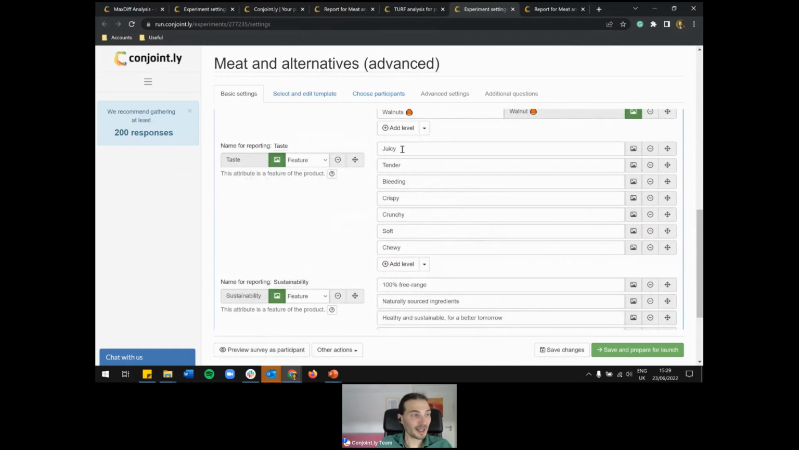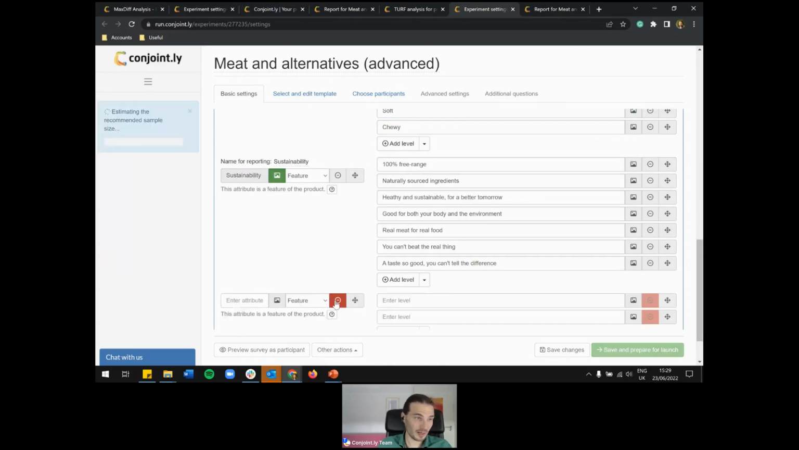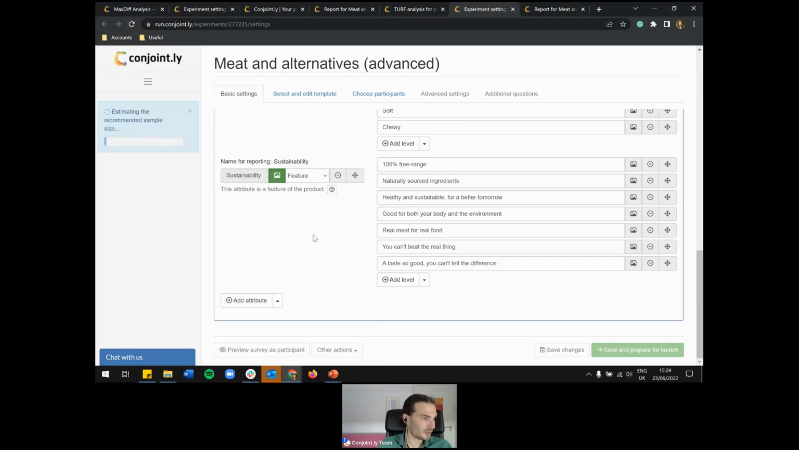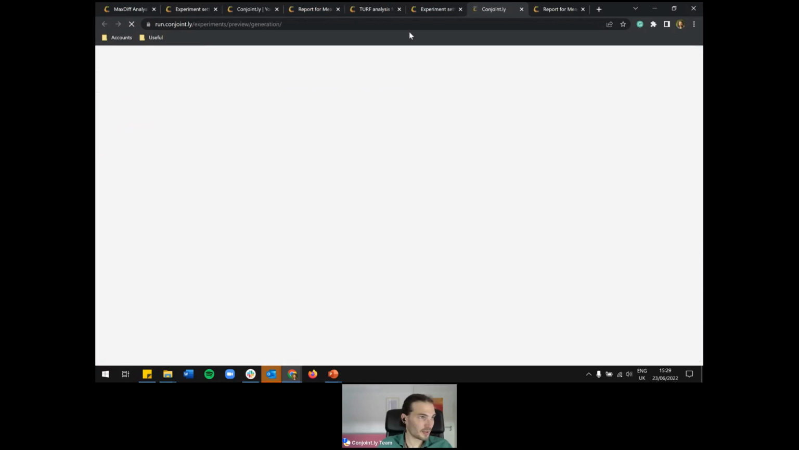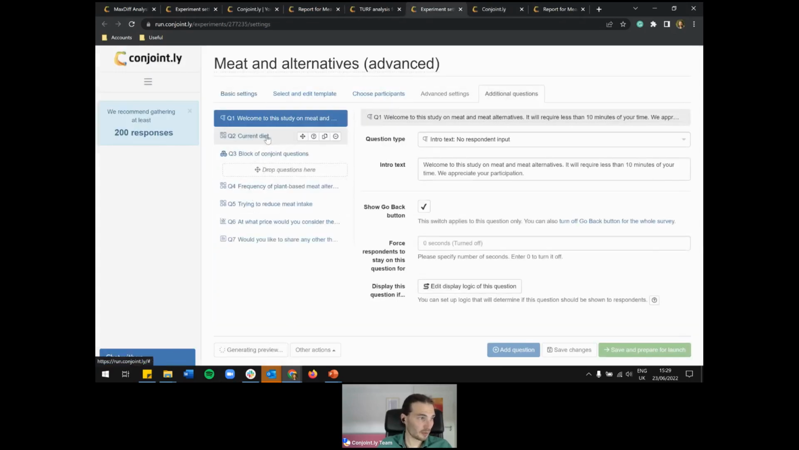What type of taste claim? Is it juicy, tender, crispy, crunchy, soft, and chewy? Bleeding was one that a lot of people didn't like, but it used to be one that was often highlighted when it comes to selling steaks, as well as sustainability claims and things like that. So it's all very easy to add. Again, if you want to add an attribute, you just click Add Attribute. Sample size will be automatically calculated. So let me remove this one for now. And then once it's done, I can preview it again. Again, any questions you want to add, it's all very easy.